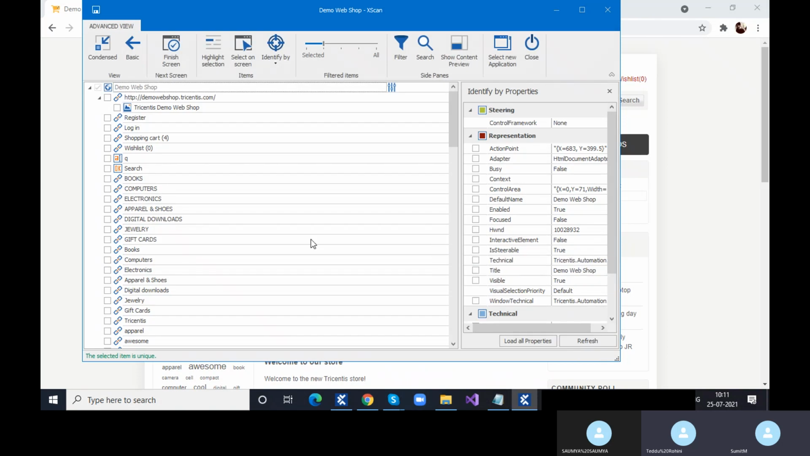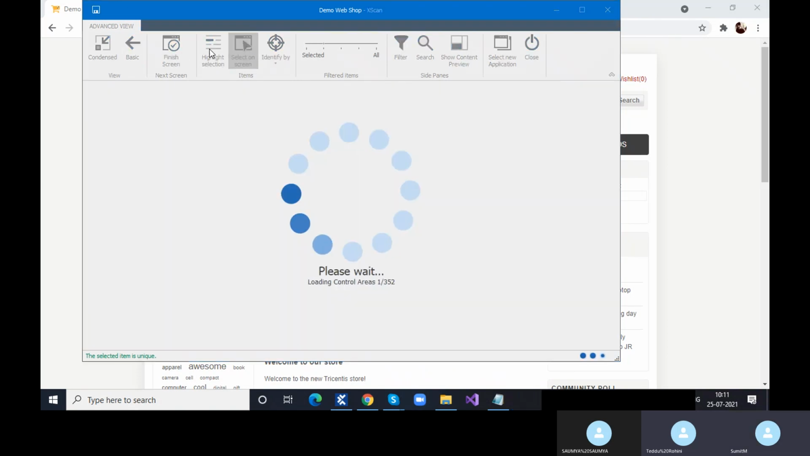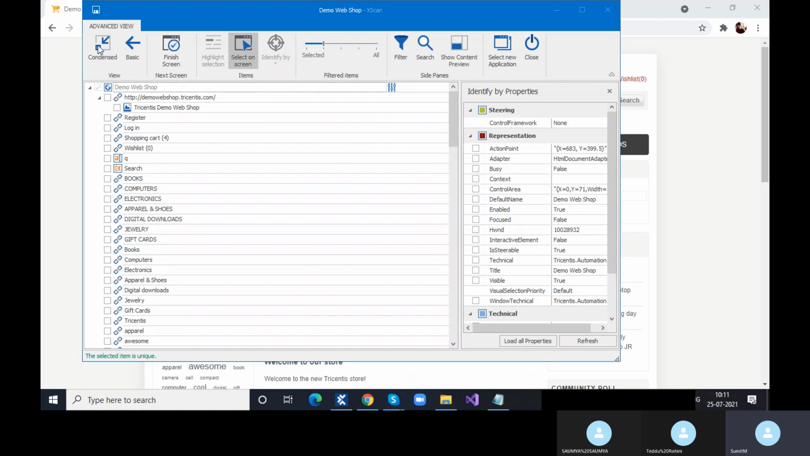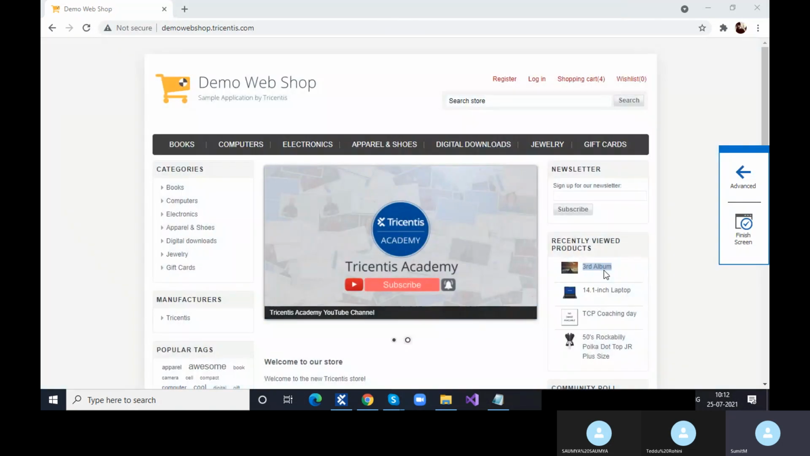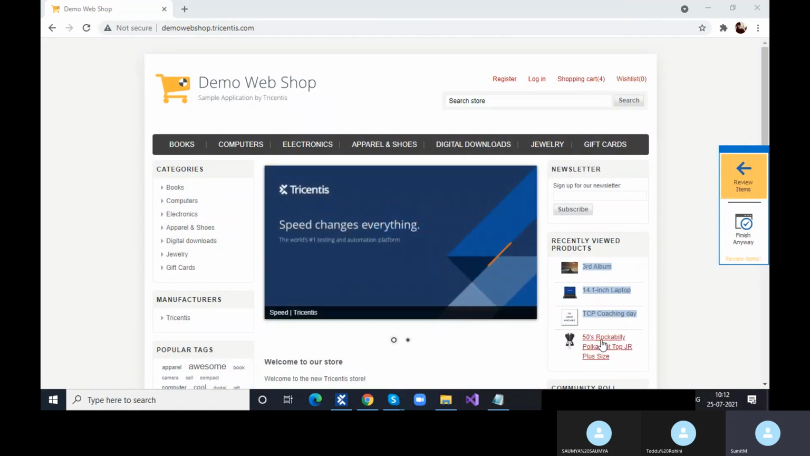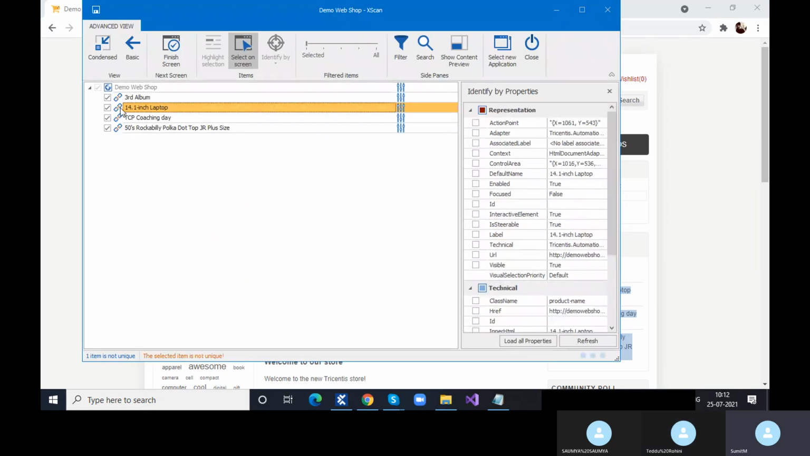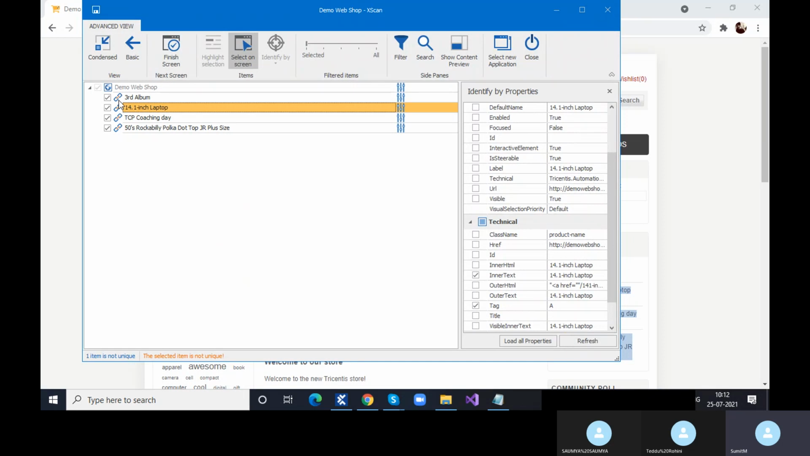Recently viewed projects. Okay, you have scanned this, this, this, and this. So let's say we have four links right now. Okay, and this property is constantly changing. Yes. If it is a third album right now on the top, it will change to some other product when I visit any other product.